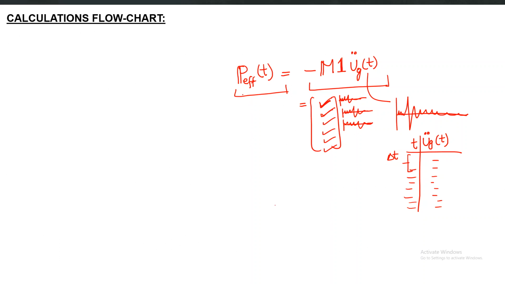So the P effective force vector can be replaced with the P of t vector, which we saw in the flow chart, and then we can use the same step by step direct integration for the ground acceleration case also. So let me show you an example MATLAB code which automates this flow chart for Newmark's linear acceleration method, and it solves it for the ground acceleration case.